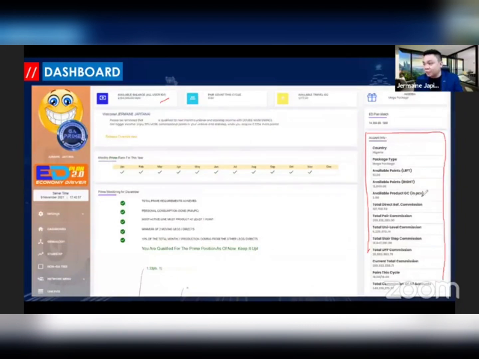So available product GC, total direct referral commissions, your pair commissions, unilevel stair steps, UPP, everything is there. How many cycles this month or this day? Then total commissions of all accounts since you joined the platform. All of this is already here in our dashboard. Then you can see also the prime monitoring, or your prime positions or your prime requirements. It's there. Later on, we will discuss that. So that is your dashboard.